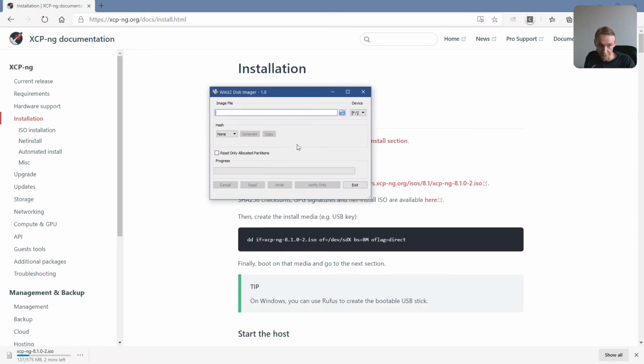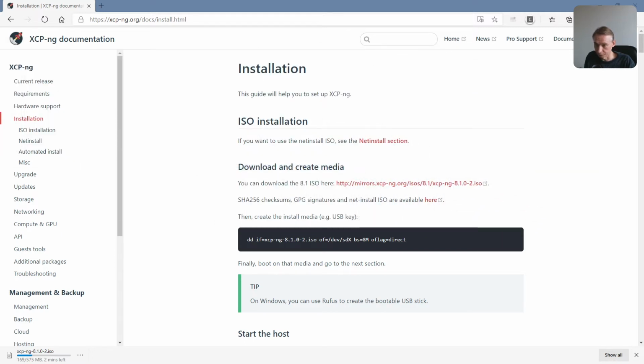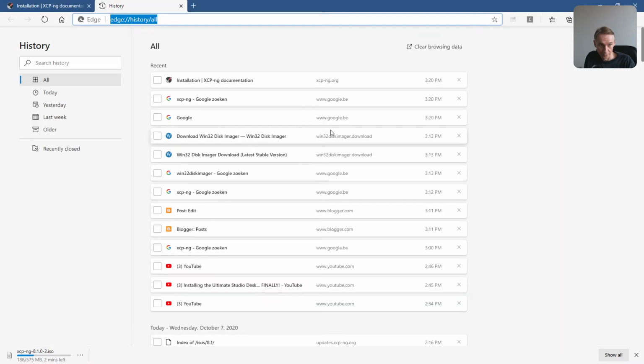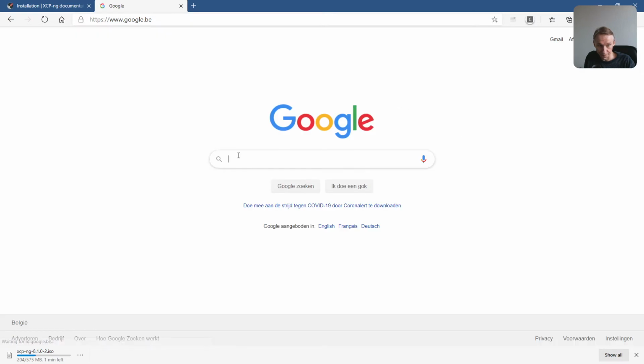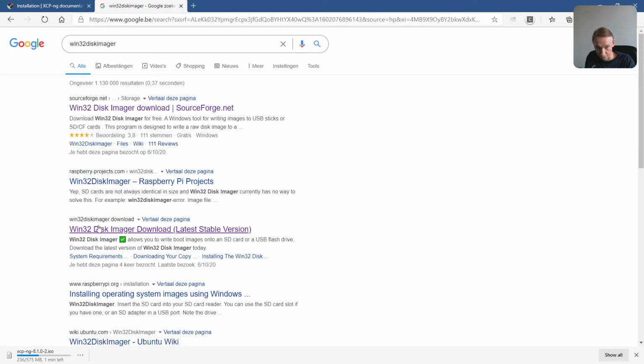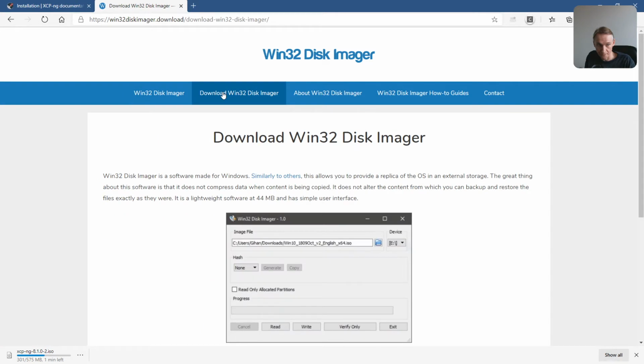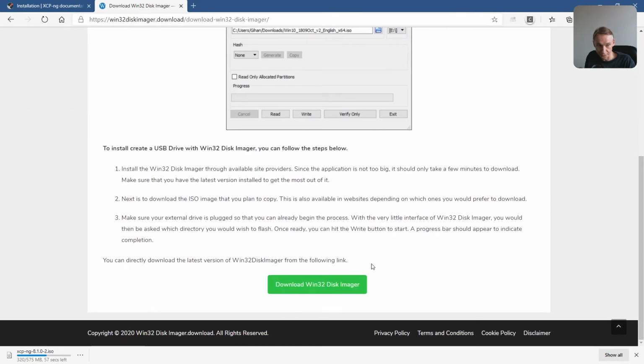When you open the software, it begins like this. To find the software, I'm going to put this aside and go to Google again. I have already typed it: Win32 Disk Imager. I use this link, Win32 Disk Imager download, latest stable version. If you click on it, the download page opens. If you go to the bottom, there is a button to download Win32 Disk Imager. I've already done it and installed it, but I will put all the links used down in the video.